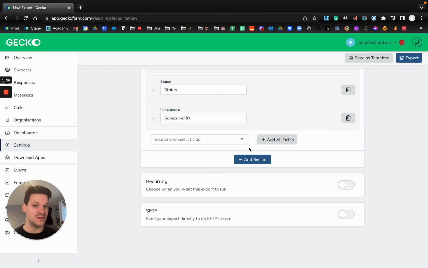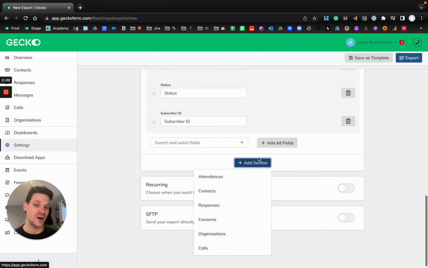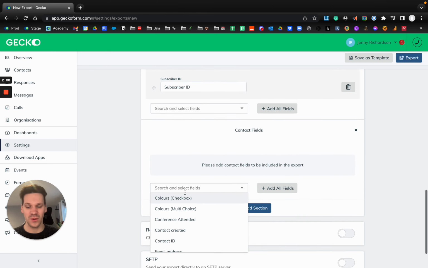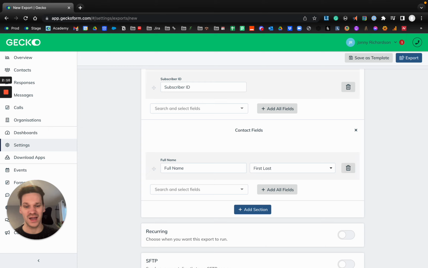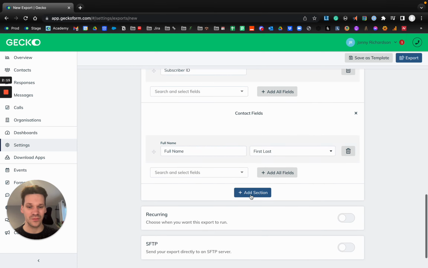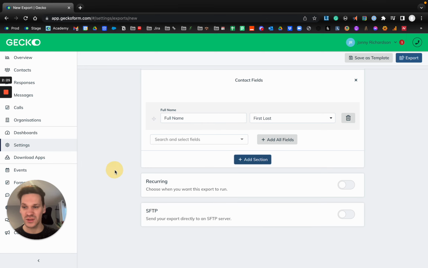It's likely that you would want to add additional information to this as well. So the good news is you can pick and mix exactly what you want to add. A common one might be adding information from the contact's record, for example, and telling Gecko, hey, we want the student's full name and email address as well, so we know we're not dealing with these abstract contact IDs. You can also choose to include and pull in information from any events that they've attended, any forms they've submitted responses to, and consent, organization and call data.